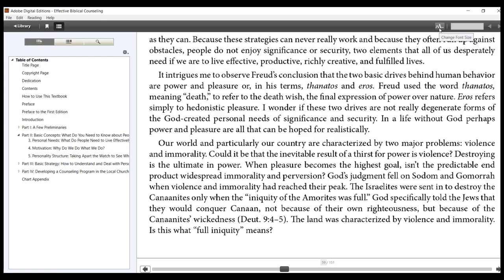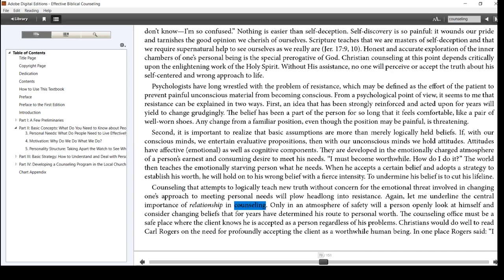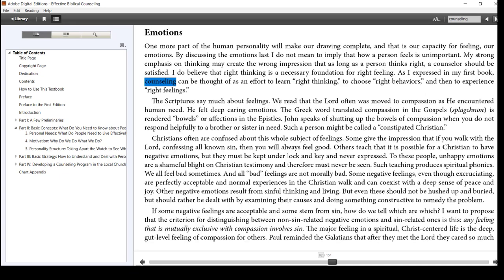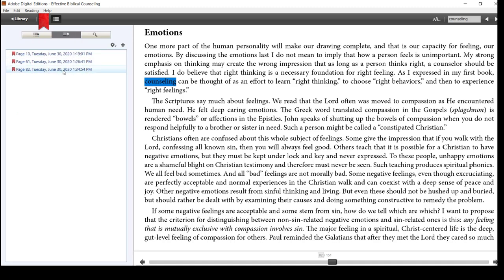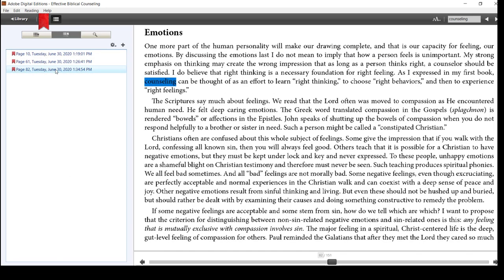Up here in the upper right, you can change the font size. You can search for keywords here. And you can scroll through the book to find every place that word occurs. You can also bookmark specific pages by clicking this little tool here. What that does is it puts that particular page here in a bookmarks list so that you can jump around amongst the bookmarks that you've placed in this book. Obviously, I've already placed a couple in this particular book.